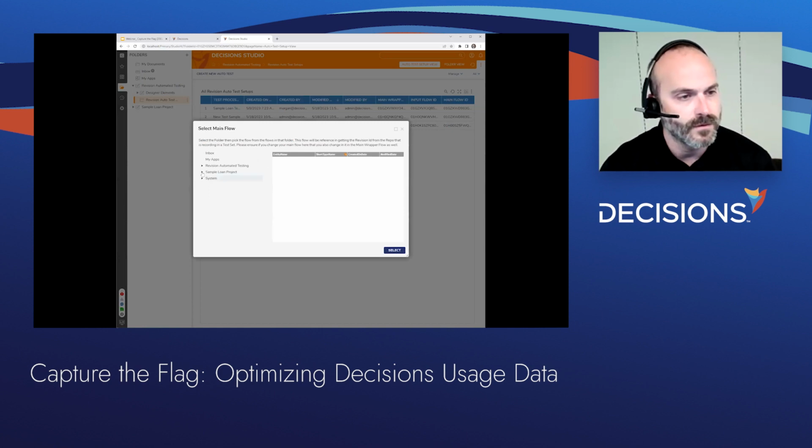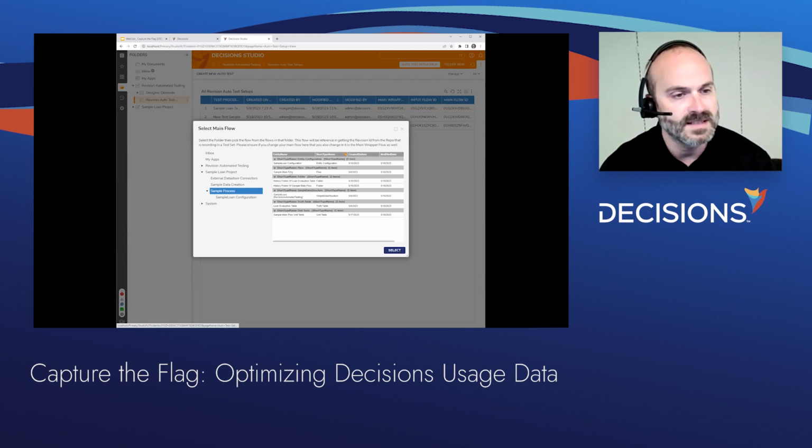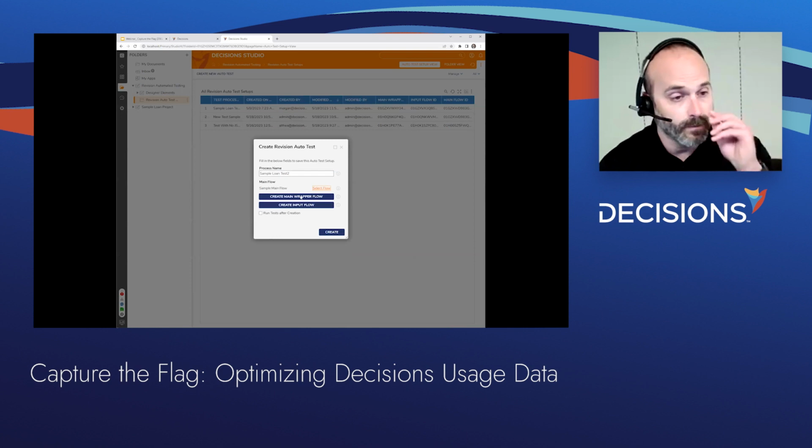It's going to give me a view of the folder tree on the left-hand side. I'm going to find the parent folder. I'm going to find sample main flow here, and I'm going to select it. And then it's going to go ahead and prompt me to add a wrapper and an input flow here.